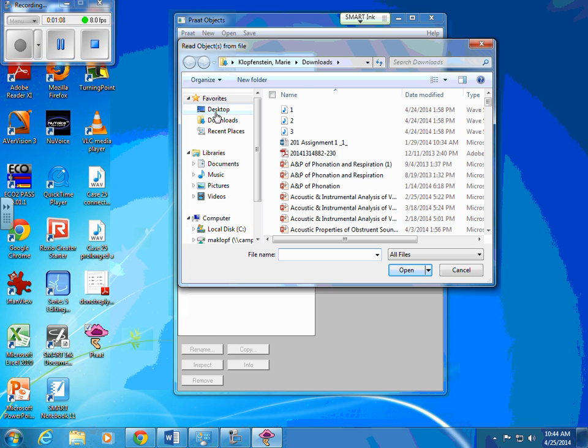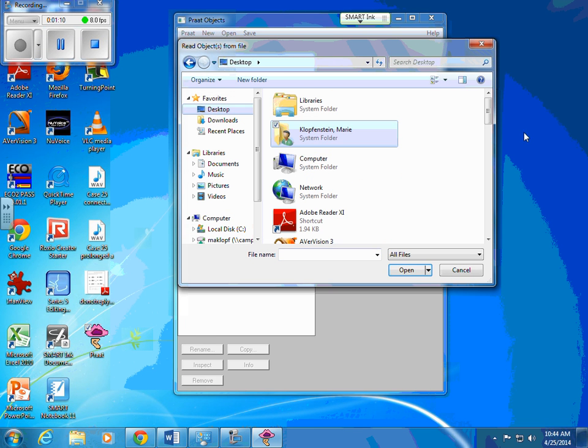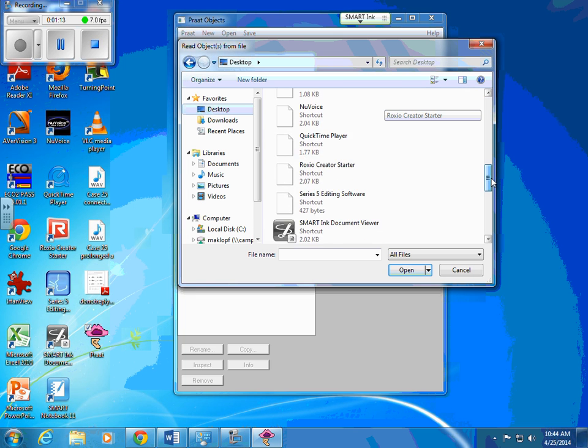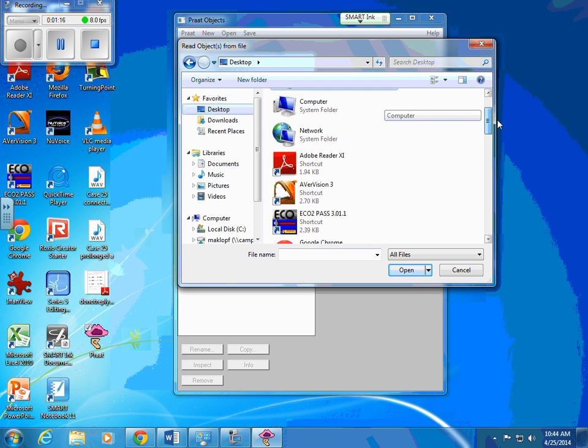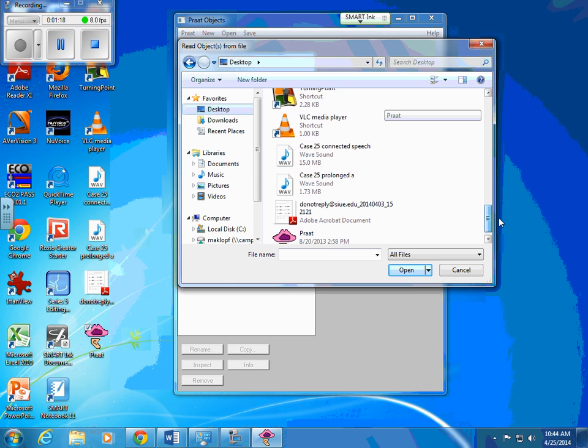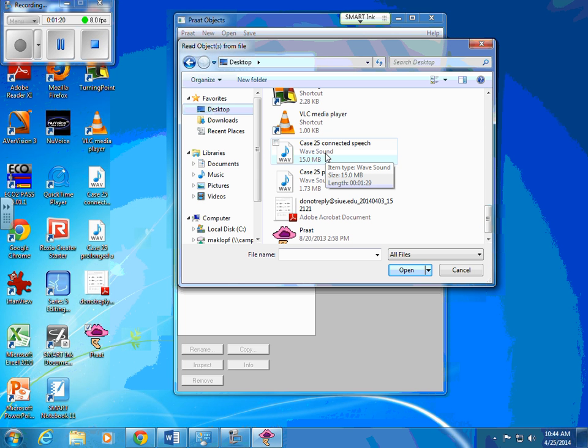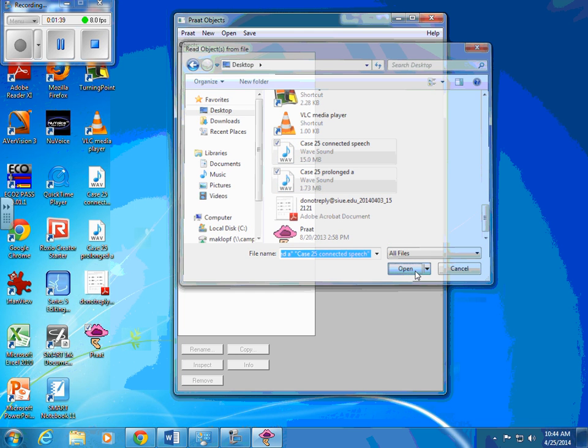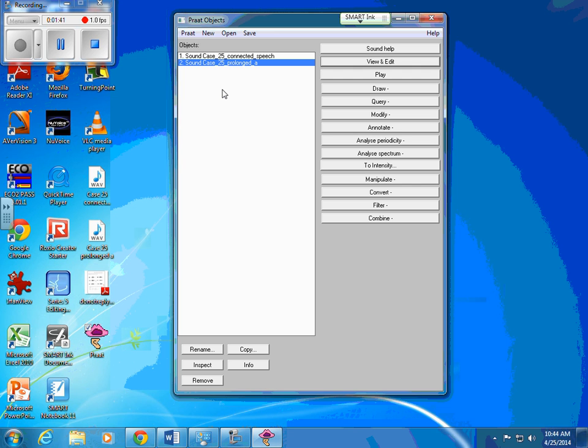Then I'll go to my desktop, scroll down here, or up, till I find those two files. I can actually open them at the same time by holding Control and then clicking both of those files. Okay, I have them both selected, so then I can go ahead and select Open here to put them both here in my Objects window.